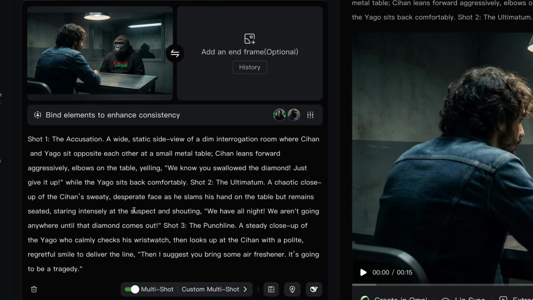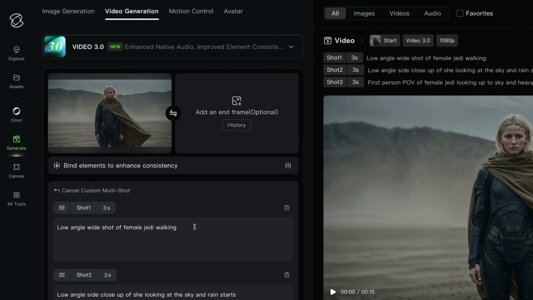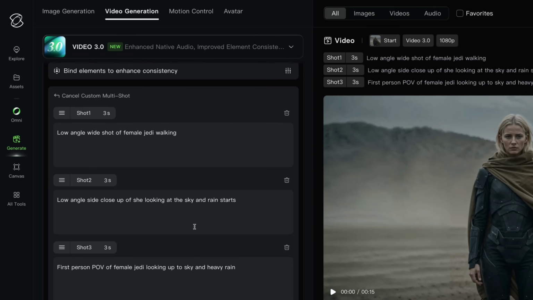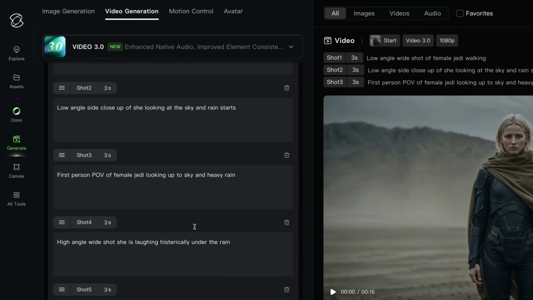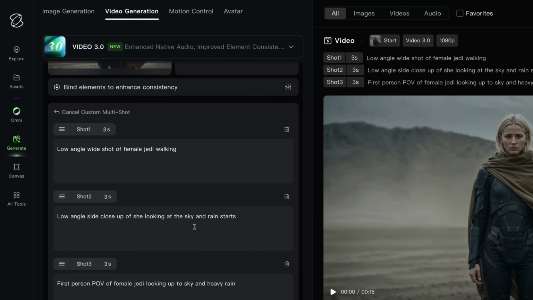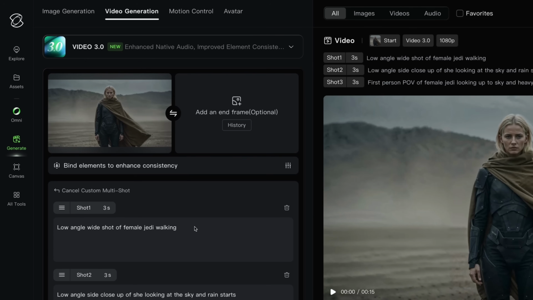There is a third mode called custom multi-shot right here. Custom multi-shot allows you to precisely control the content and duration of each shot. It gives you a granular control. You can specify exact events, camera movements, and most importantly, durations of every shot for each individual segment within a single generation.